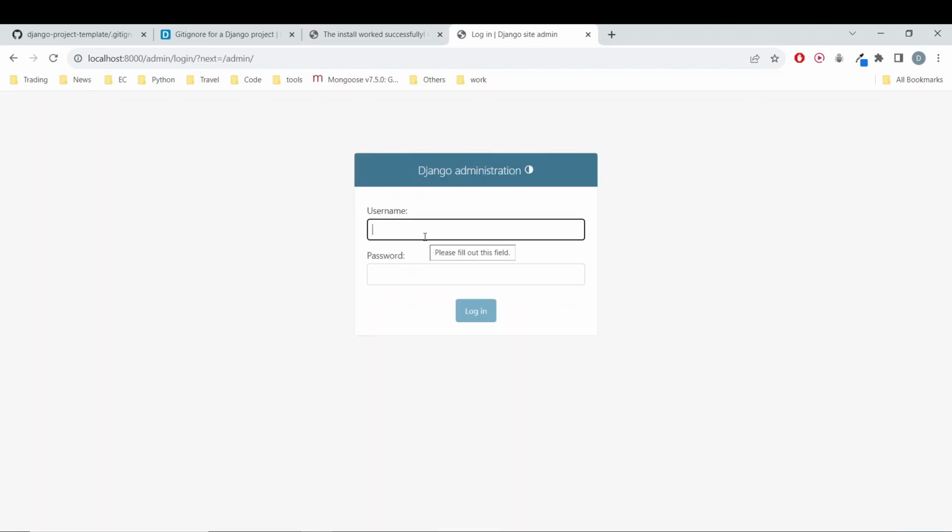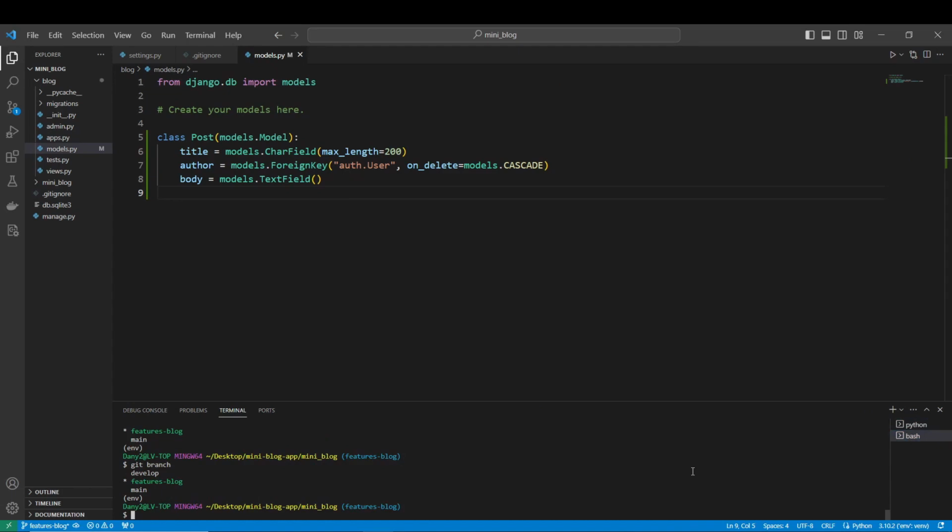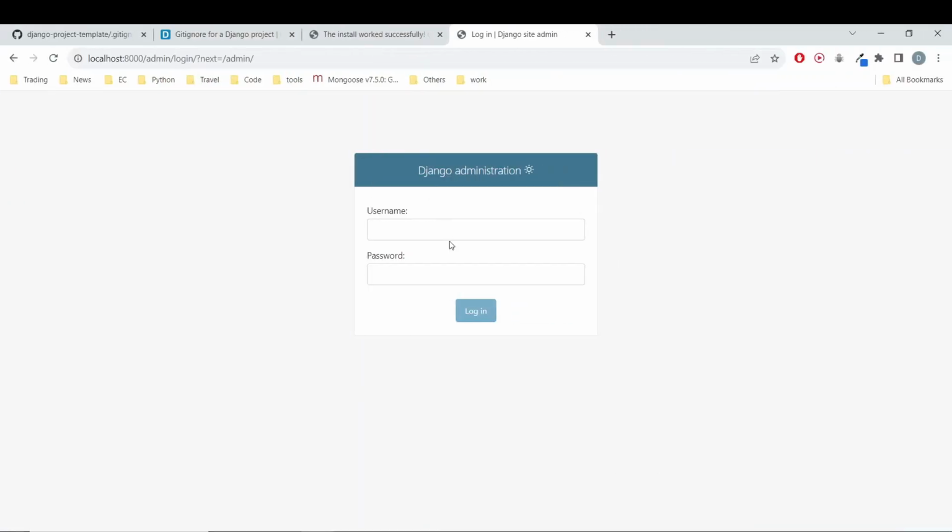So the admin is a nice feature that Django provides, and it's actually amazing because it creates an admin page from scratch that you can start to use right after you create a project, and you don't have to create it yourself. Django provides this, and it's actually very good. Okay, now let's create an admin user that we can use to log in here.